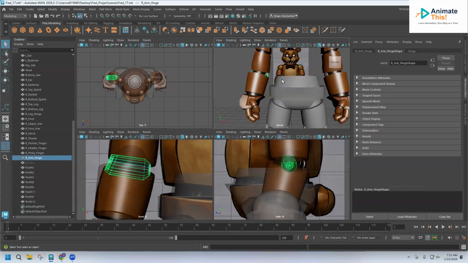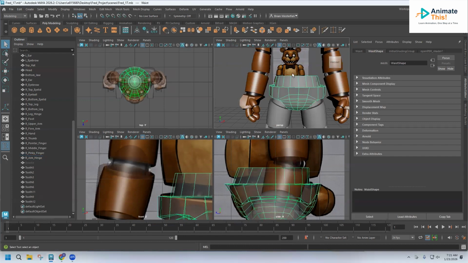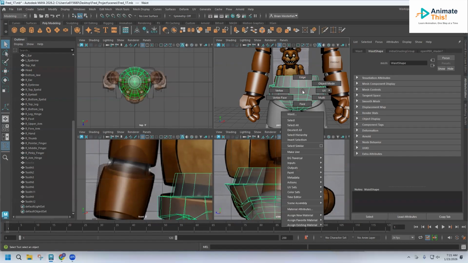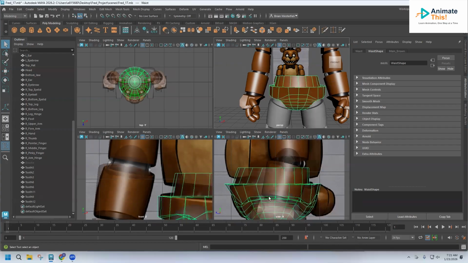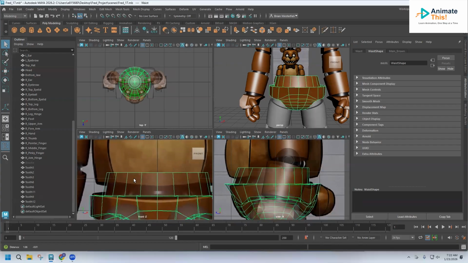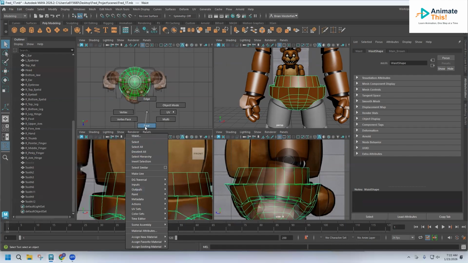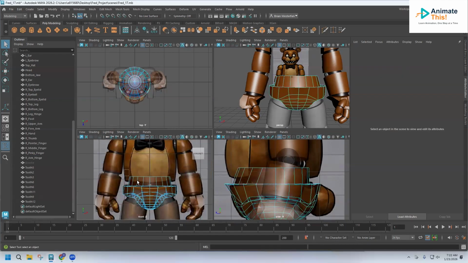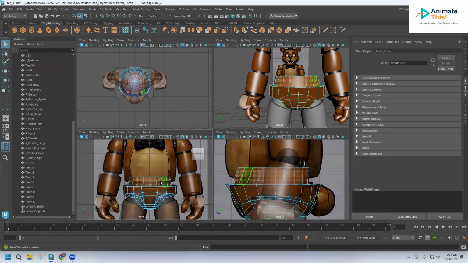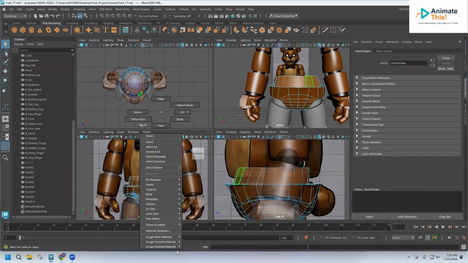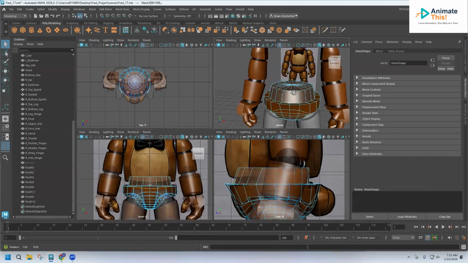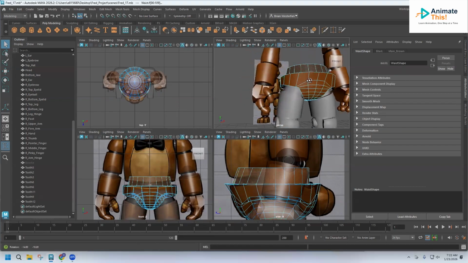All right. So now, before we start smoothing those, I'm going to do this guy because I have the torso turned off as well. I'm going to right click, assign existing, main brown, and then I'm going to go to face mode. I'm going to grab these ones, assign existing, black to give it the little hinge that it'll pivot on.